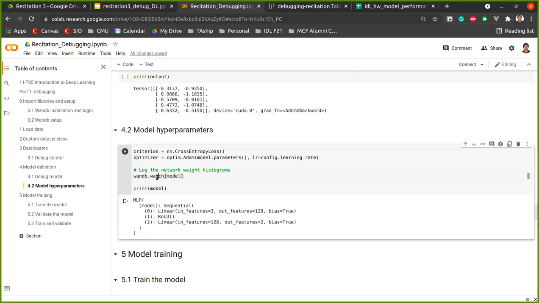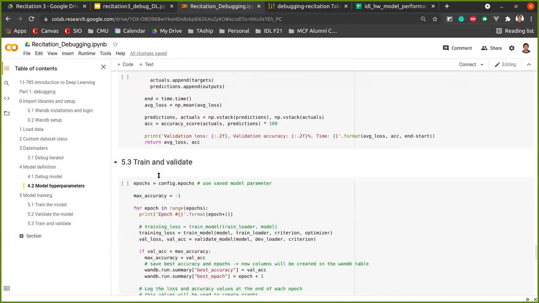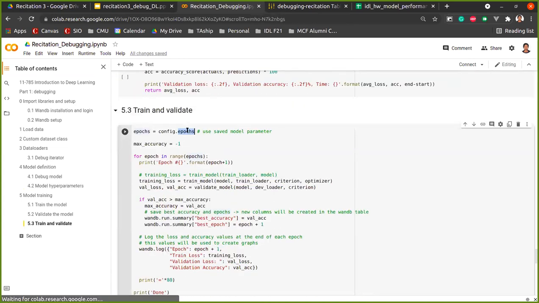So when you have this command, this is the trigger to WandB that it should be watching the different hyperparameters in your model. And then after that, the next interesting thing is you can use the hyperparameters that were saved in your config file, because it's just a dictionary. So you can access them from there and use them in your model.